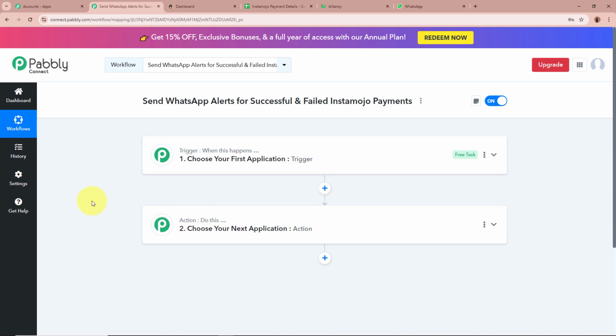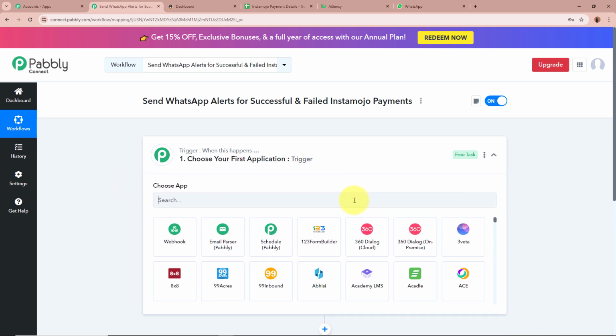Trigger and Action are the 2 most important steps of our automation process, because our process depends on these 2 concepts over here. Trigger says when this happens and Action says do this. That means our action is a response to our trigger. In an automation process, there can be only one trigger step but multiple action steps.